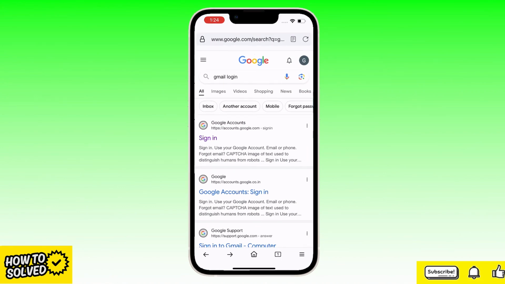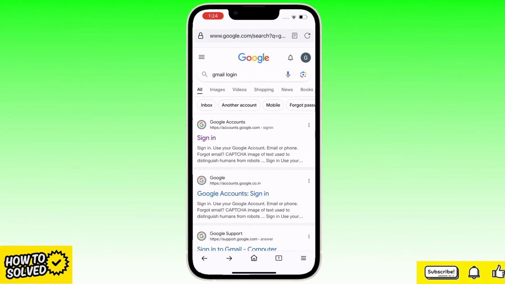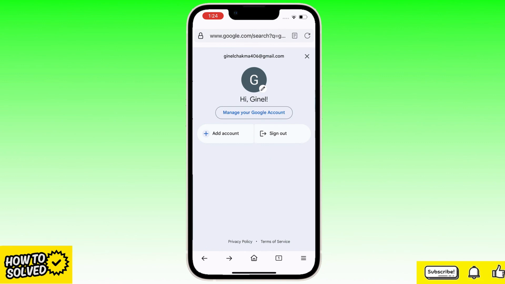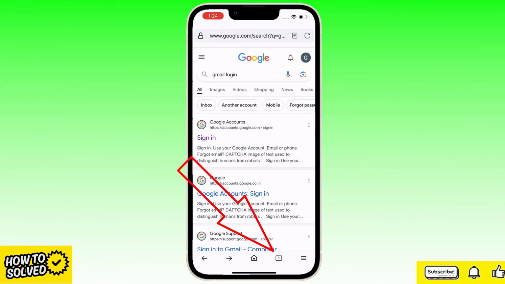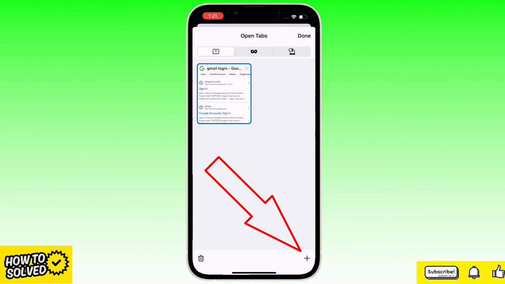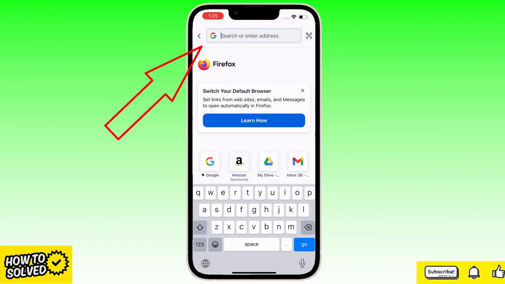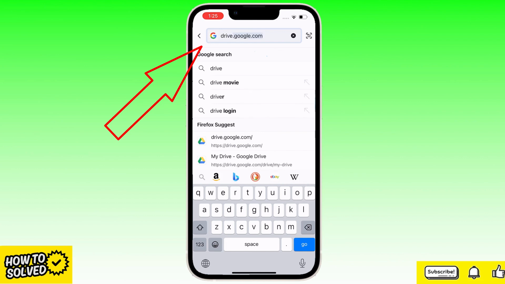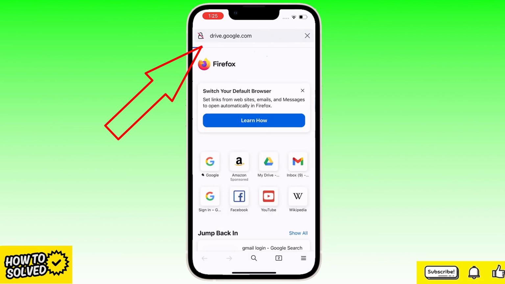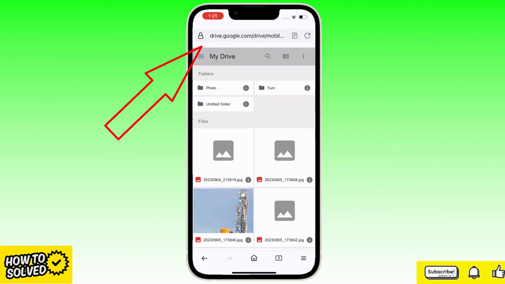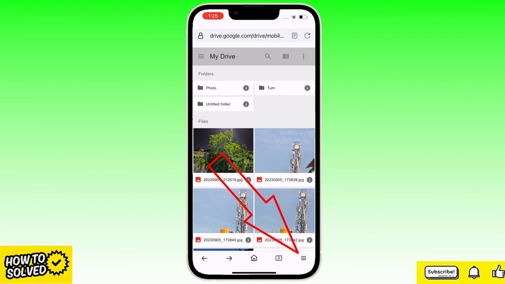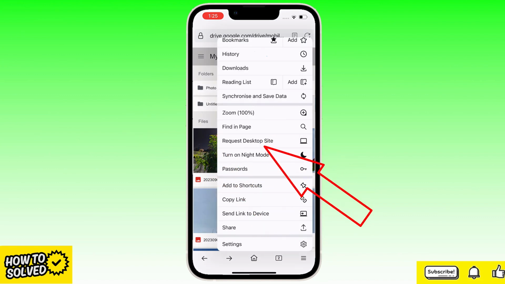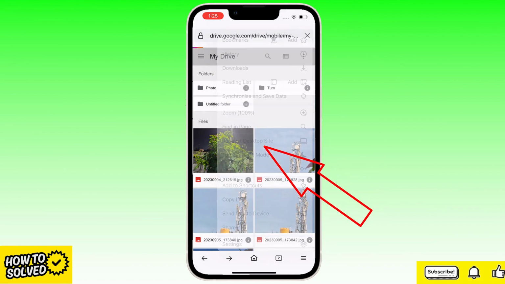You need to log in with your email address in the browser. I already have my Gmail login in the Firefox browser. Now go to drive.google.com. Click Request Desktop Site.